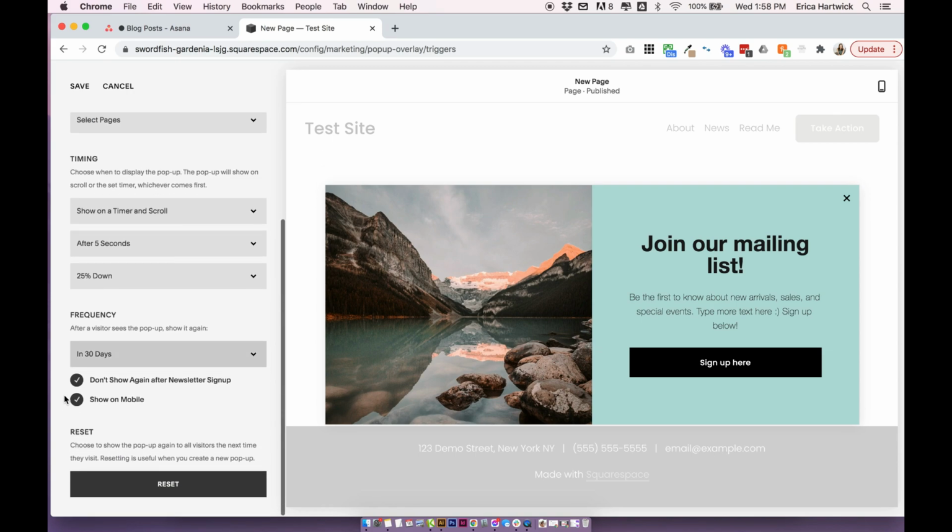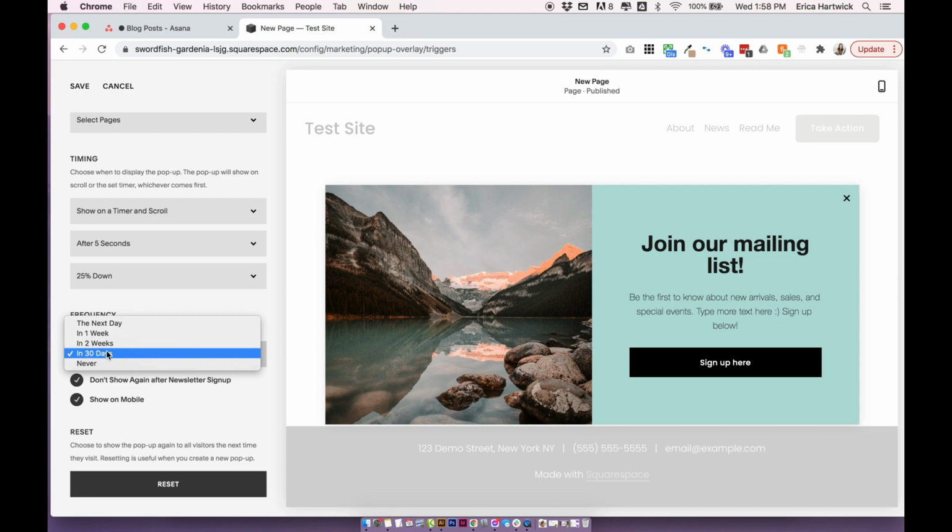So the frequency is quite a cool one. After a visitor sees the pop-up, show it again... and you can choose when to show it again. So for example, if a visitor lands on your site and they see the pop-up, they either sign up or they exit out of it. Are they going to see it again the next day when they come back to your site? Or are you going to give them a break, and how long will that break be?